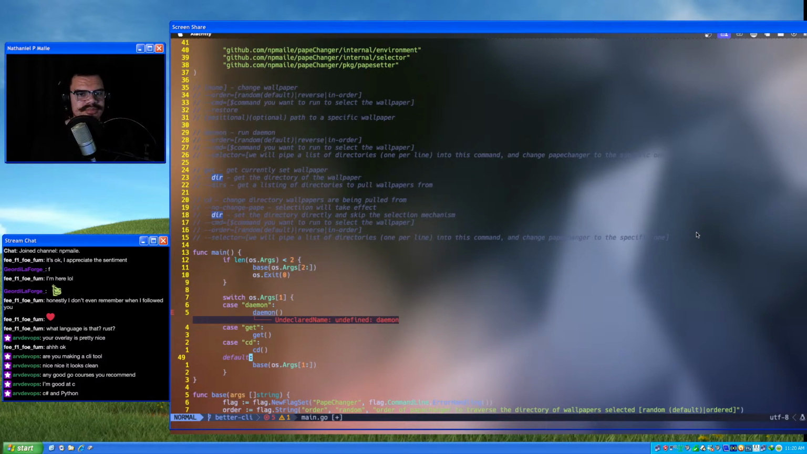So that way you can just say PapeChanger /pictures/whatever, and then that will just set it to that. And then some users may only ever use that command, but it'll feel natural and easy to do it that way, in case they want to orchestrate their wallpaper changes some other way.